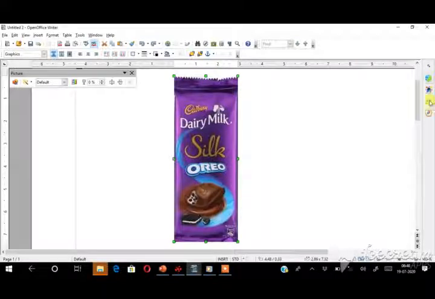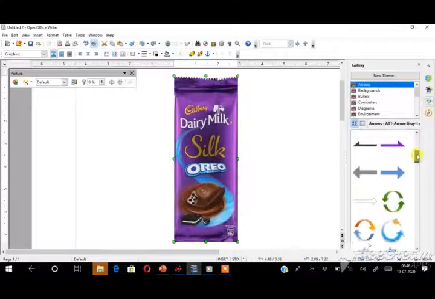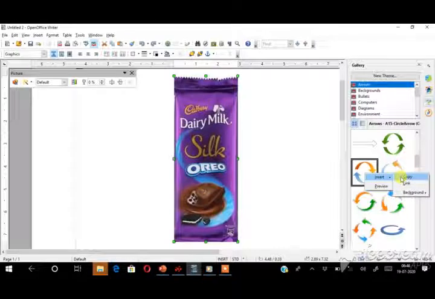As soon as you click on the gallery icon, a box will be displayed which shows many themes. If you choose themes, at the bottom of this option, see here, suppose I want the arrow mark here or some other symbols you want. You can choose it. See here, so many themes are there. How can you insert this one? Right click and click the insert option and then choose the copy option.